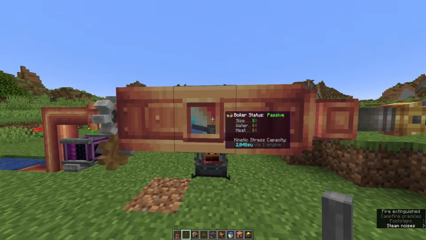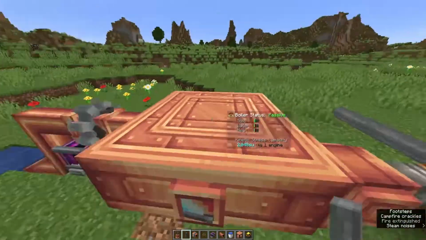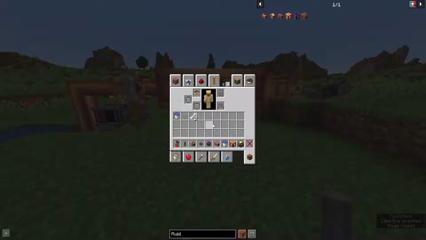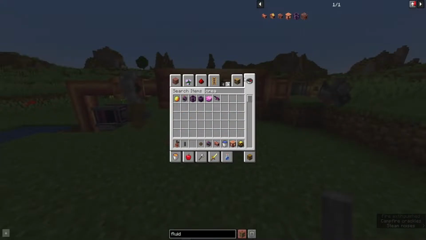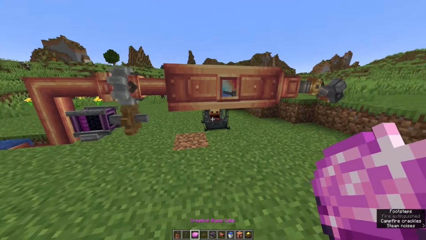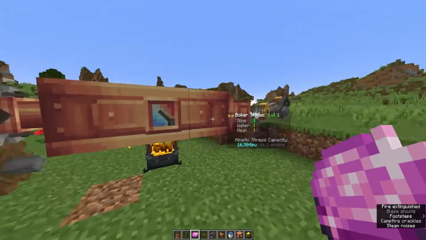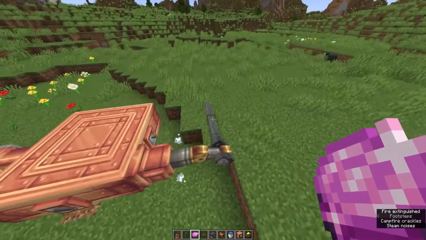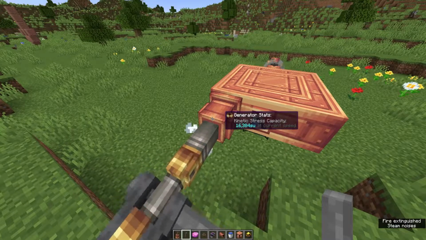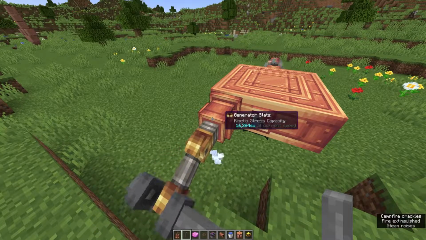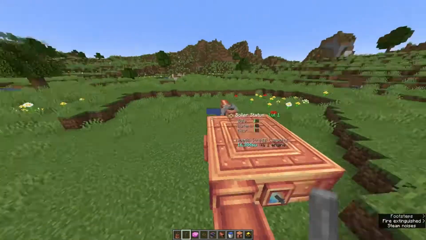You see, we are getting a little bit of heat, but if I go ahead and give this guy some sort of fuel source, I'm going to give him a creative blaze cake, but you can feed them with coal or whatever. I'm just going to do it once. You can see that that automatically makes it go faster. And just by hooking up that blaze burner, we are making 16,384 stress units.